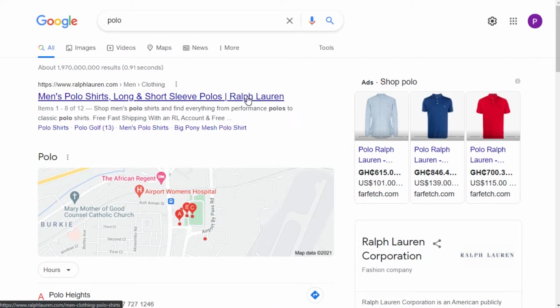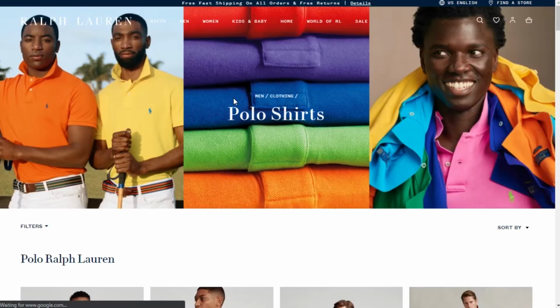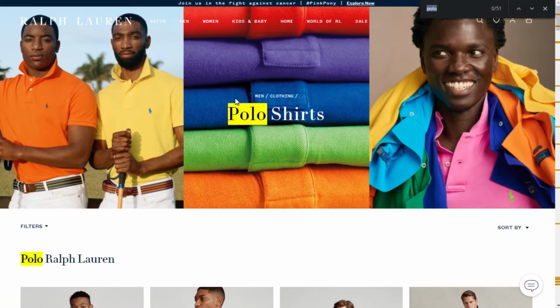Now let's find out why Ralph Lauren is ranking so high when it comes to polo. I'm going to click on this link right here and it's going to send me to the Ralph Lauren website. First of all, I'm going to press Ctrl F on my keyboard and search for polo right here.